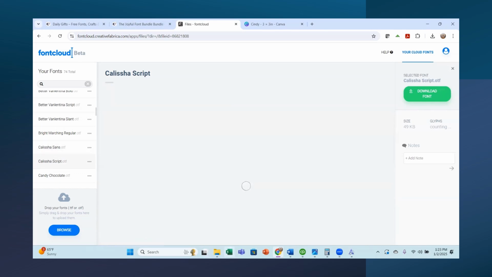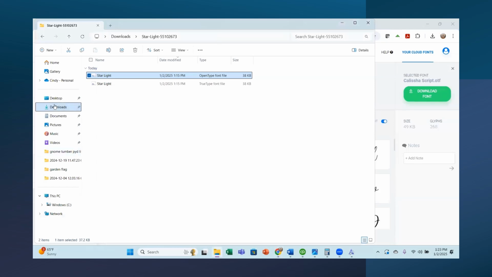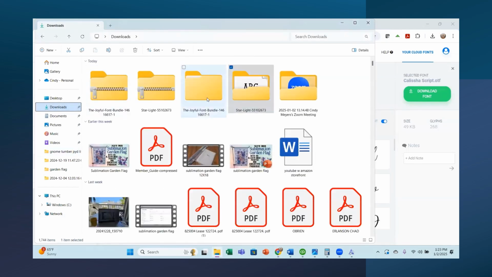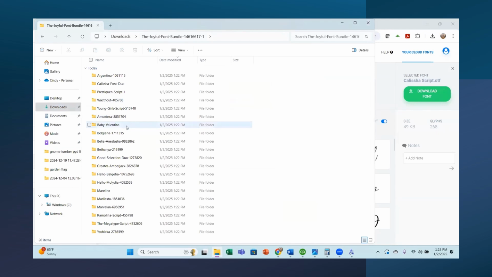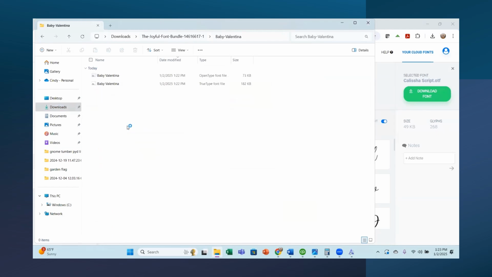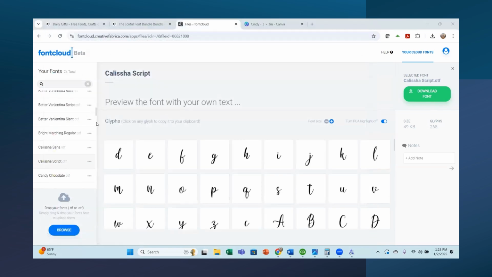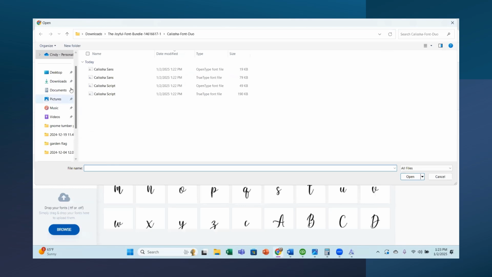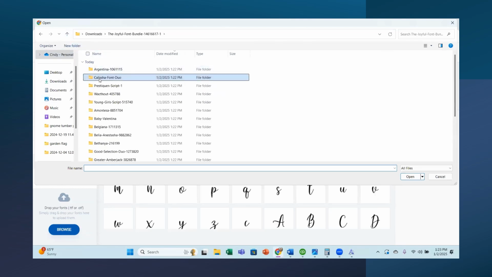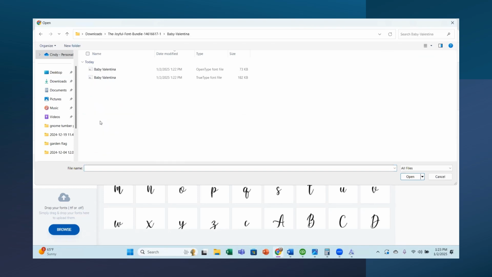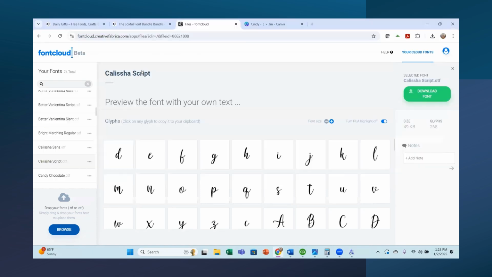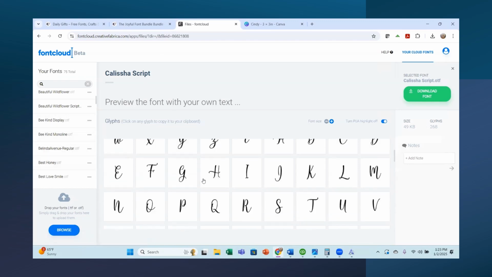And then I'm going to go back into that Joyful script download bundle here. And I'm going to see what else we have here. Let's do Baby Valentina. I know that one's got some real pretty glyphs in it. So we'll upload that here too. Go back up one. Baby, right here, Valentina. So let's get this, and we'll go to open type font, and we're going to get that uploaded here. All right. So let's see, oh, here's the Kalisha script.